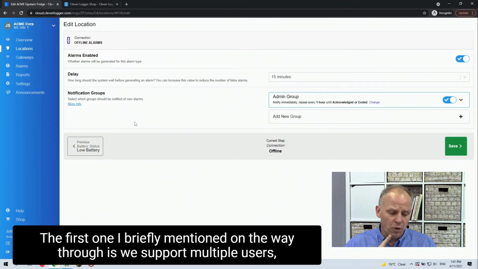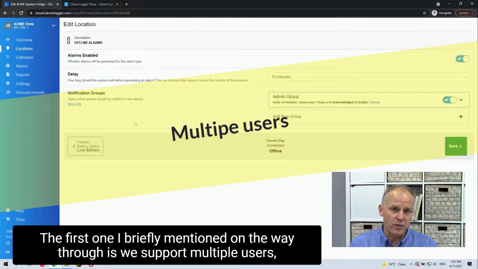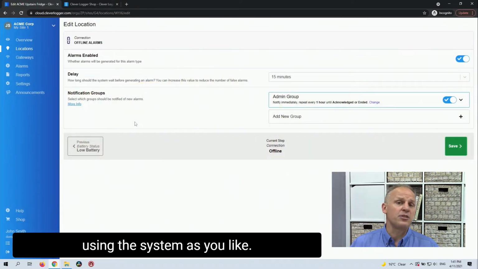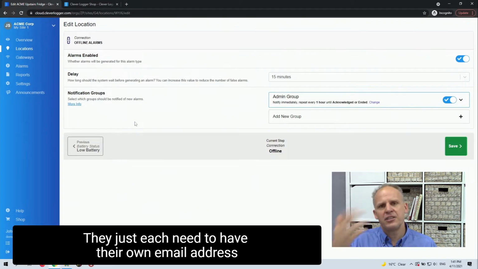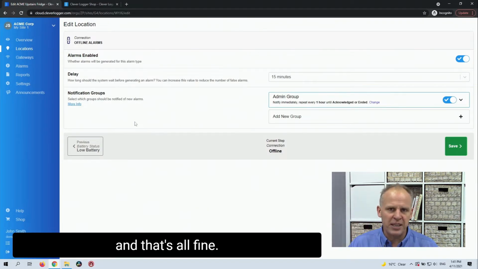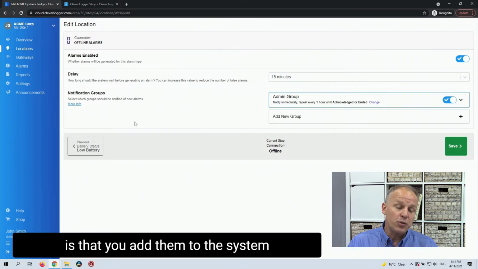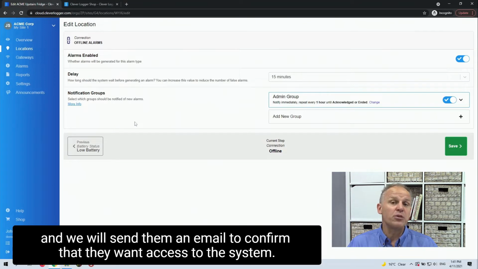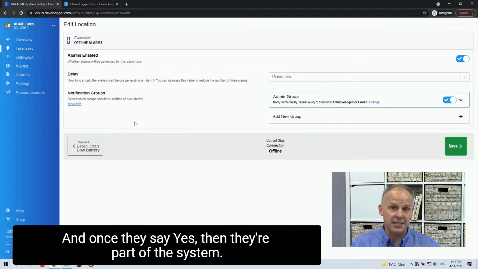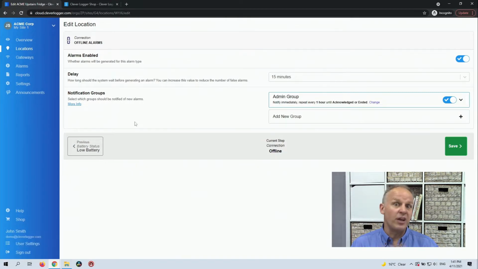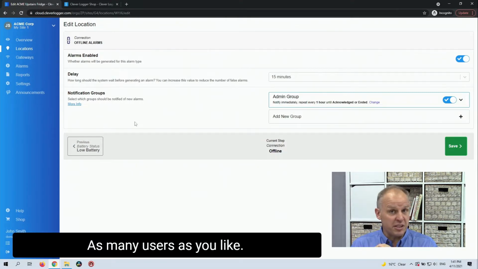So the first one I briefly mentioned on the way through is we support multiple users. So you can have as many users using the system as you like. They just each need to have their own email address and that's all fine. The way we do use the system though is that you add them to the system and we will send them an email to confirm that they want access to the system. And once they say yes, then they're part of the system. So that just stops someone putting in someone else's email address and then spamming them for the rest of forever. So as many users as you like.